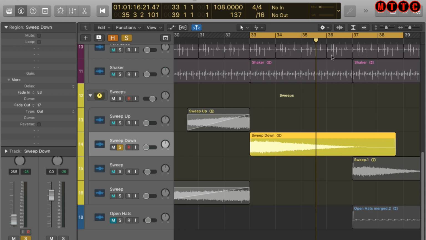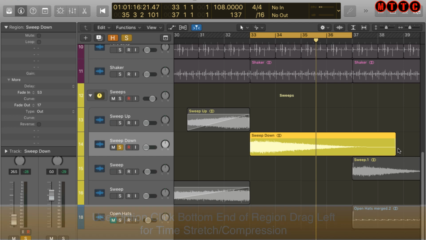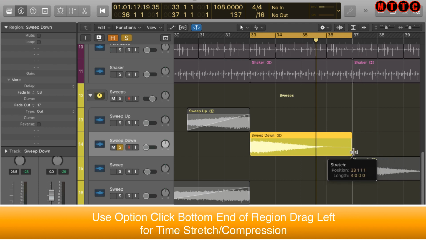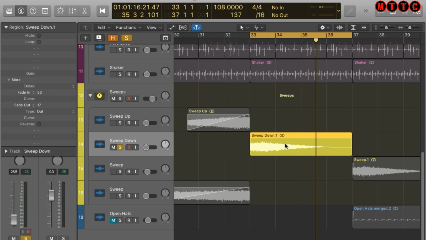So what I'm going to do here is create 4 bars in a loop right here, to there. And now I'm going to hover over the bottom corner of this audio region. I'm going to hold down my Option key and pull this back to here. Okay. And now I've compressed that down. I can now, of course, convert this into a new loop.